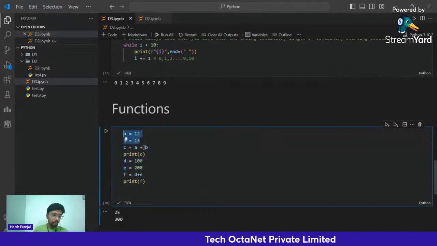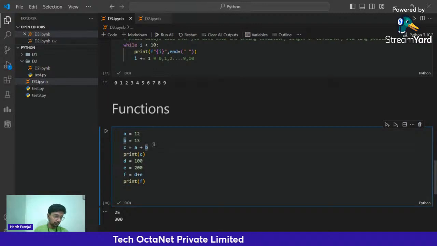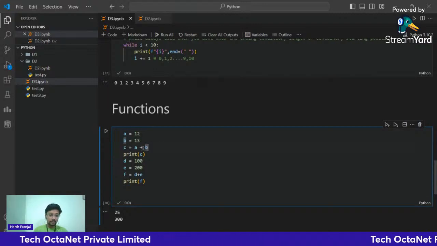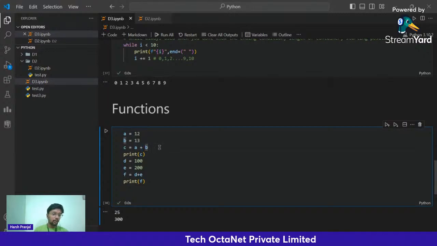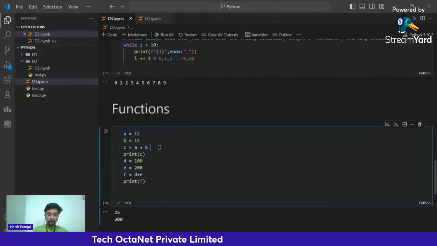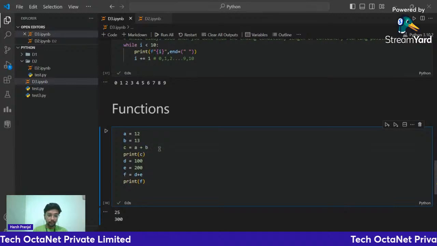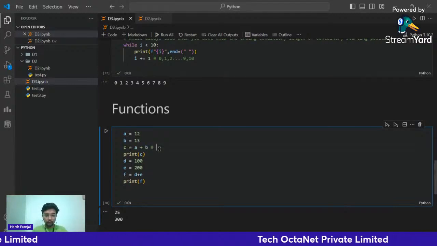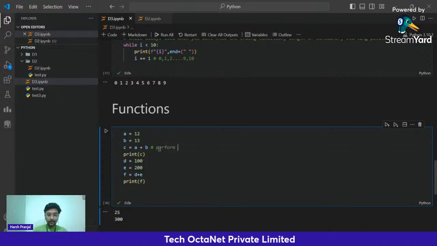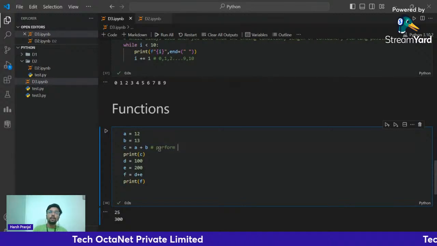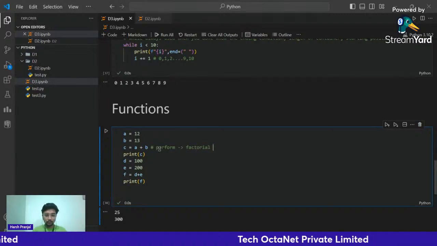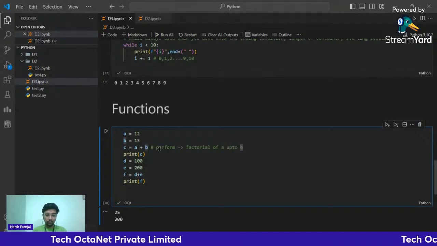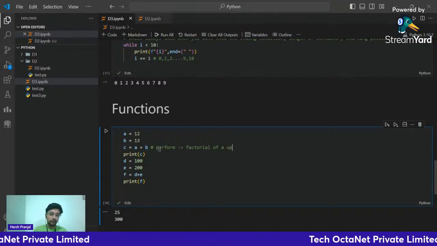But we have a good option here, that is function. We will shortly see what a function is. Just suppose here we are performing a single operation of addition, right? Suppose instead of addition we have to perform, what we will say, factorial. Factorial of a. No, let's just do factorial of it.